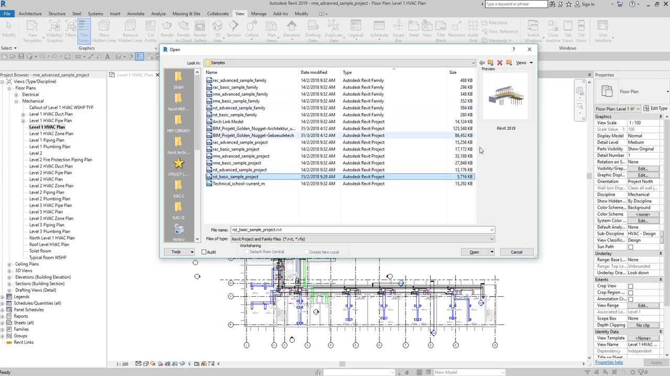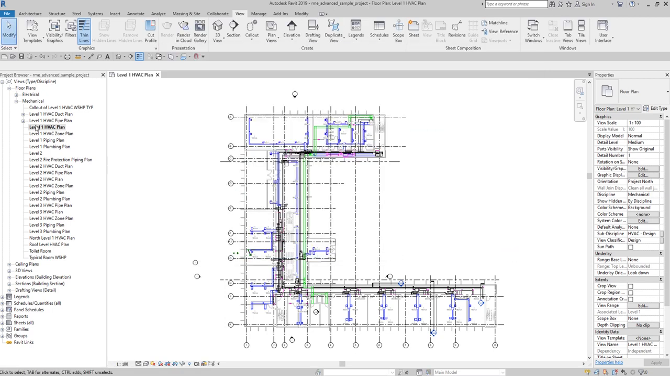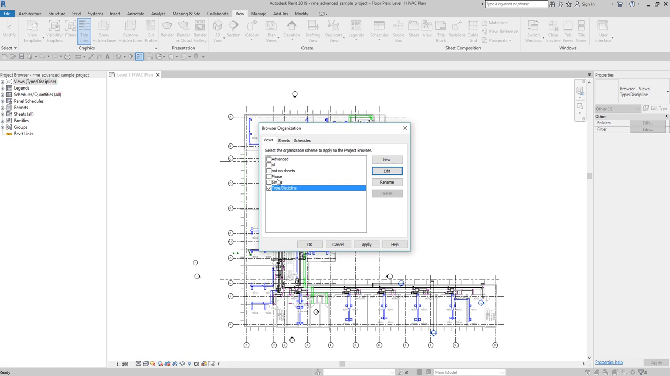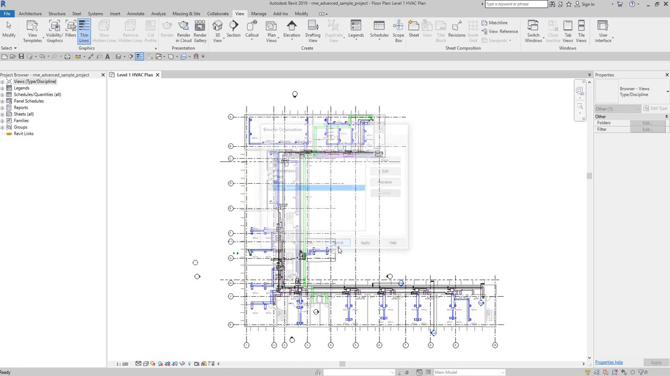In this exercise, I'm using the RME Advanced Sample Project. In order for you to have this kind of project browser, you can right click the Views here, select Browser Organization, and change the way the project browser shows the views. At the moment I'm using Type, Discipline. All right, so let's get started.